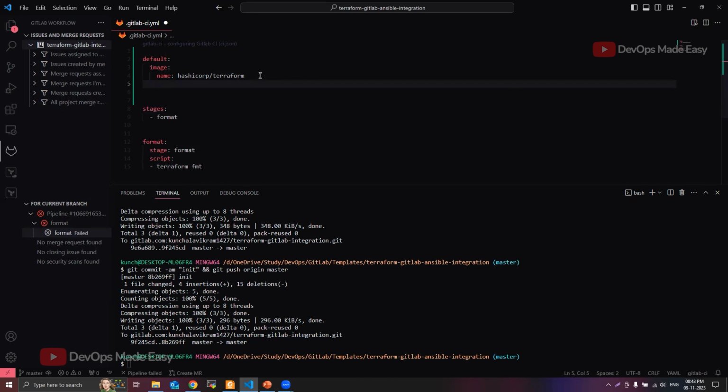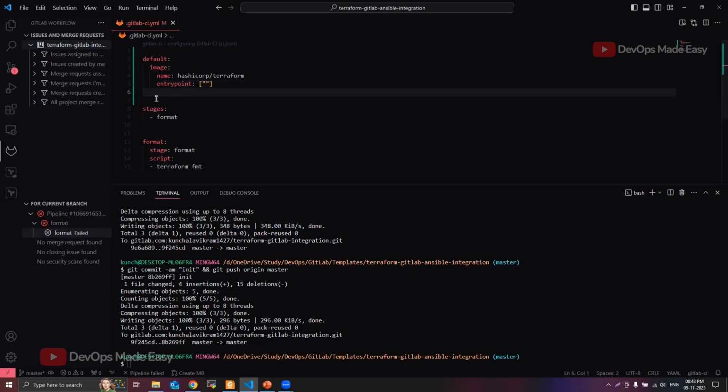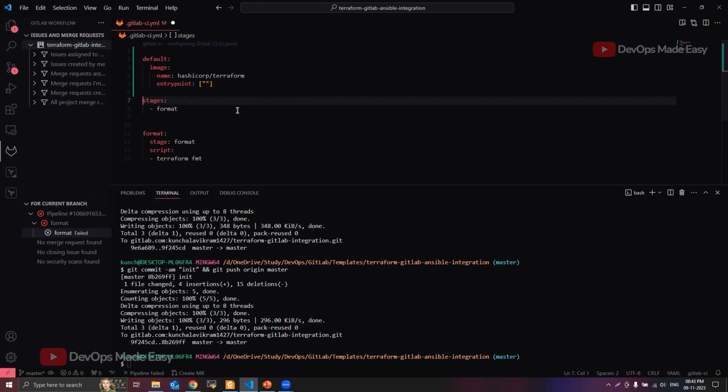And also, besides the image name, the entry point I will also make empty, because I'll be writing my own commands. Otherwise they will come with their own entry points that might interrupt my actual command and might fail the job. So I'll override the entry point to make it empty. Okay, so this is the default one.